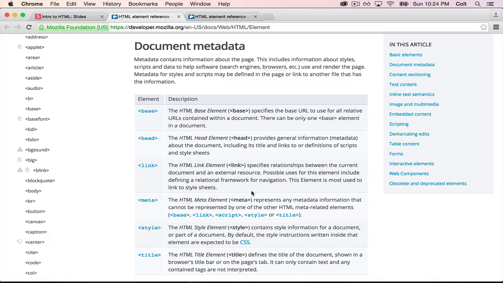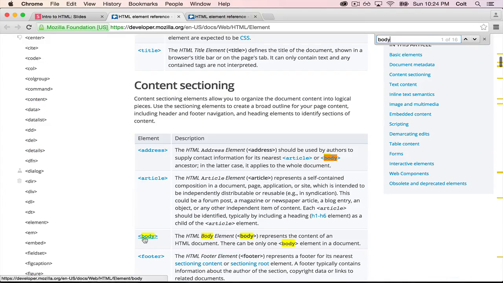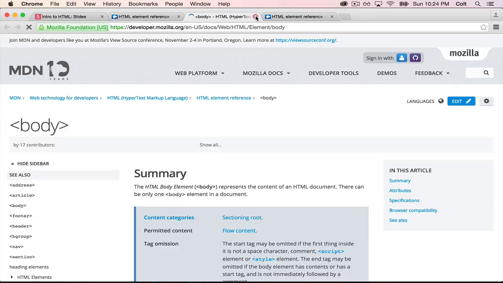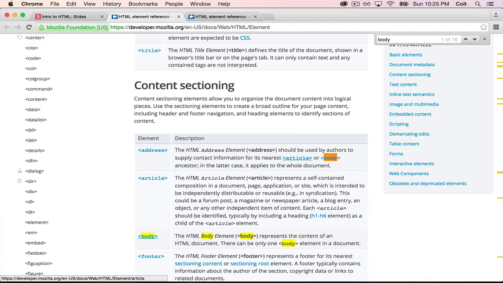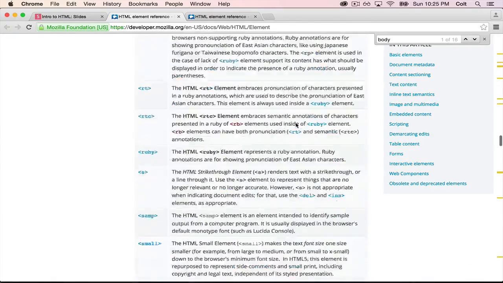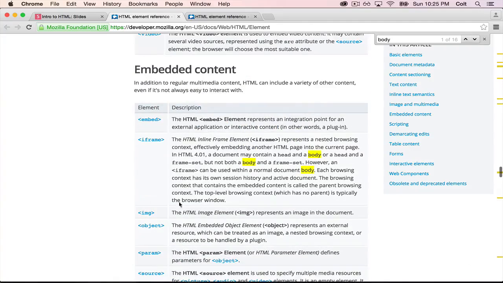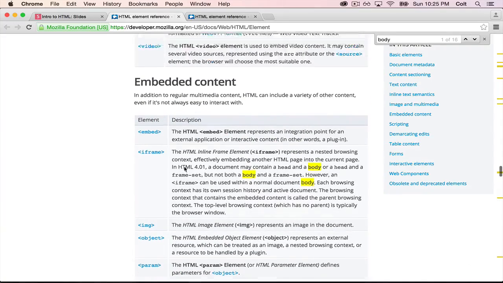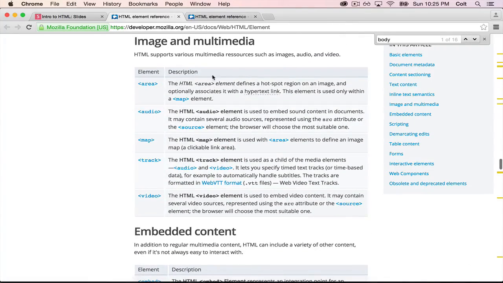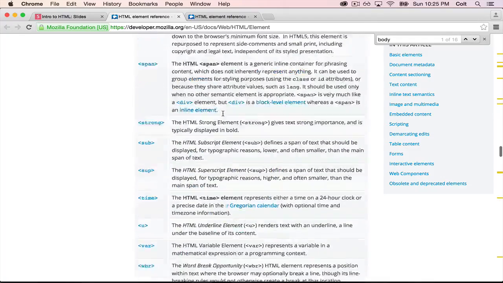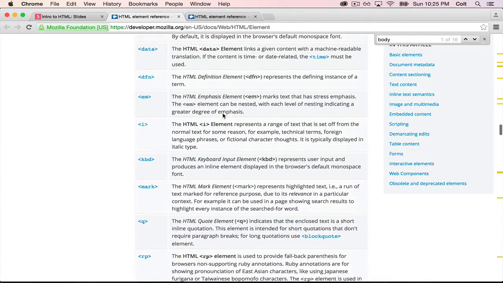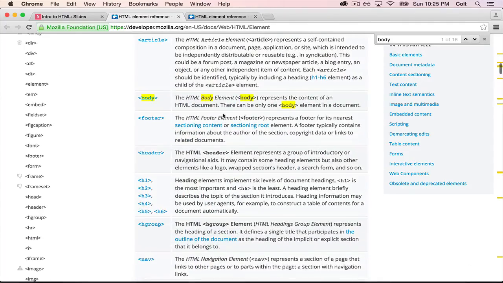So, we could search for body, and we could read about body, which we've already done. What I want to show you though, is that there are a ton here. There are probably 10 to 15 that you'll use all the time. I'd say I've used about half of these in the last few months. What I'm trying to say is there's a lot of things here. Don't feel like you need to know all of this. This is one of those times where I'm going to tell you it's not about memorization.